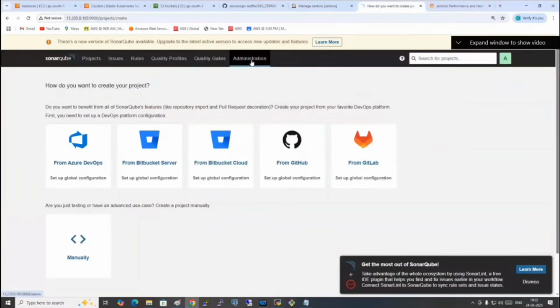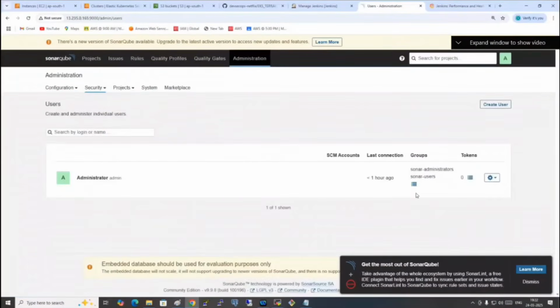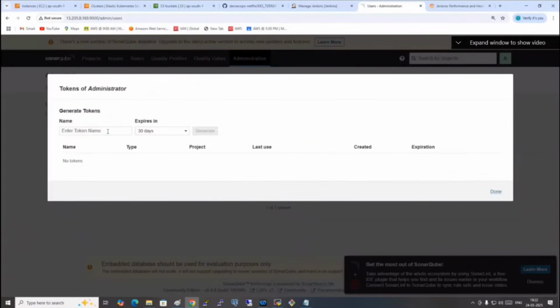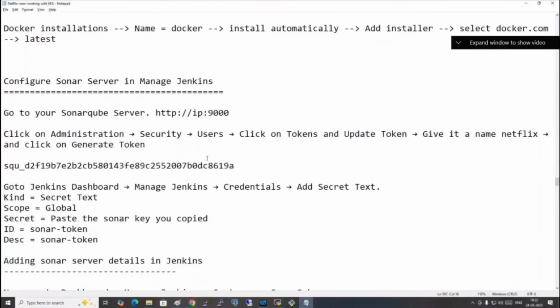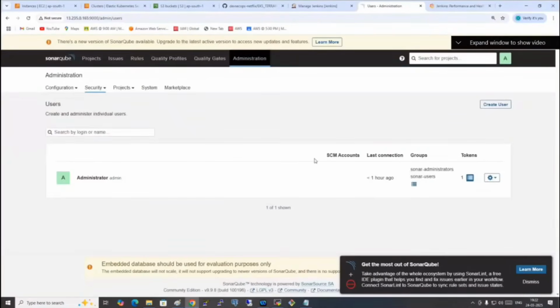Go to administration, security, users, and we generate a token. I could have asked you to practice this project and come, right? Jenkins project. Okay, anyways. Here, give the name, for example Netflix, and generate. Let's copy this code and paste it here. Guys, in SonarQube I created my key here. So we need to update that key.